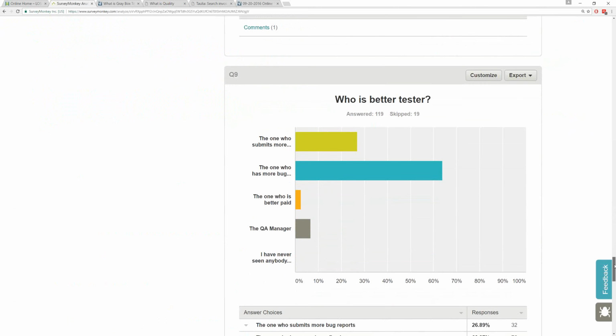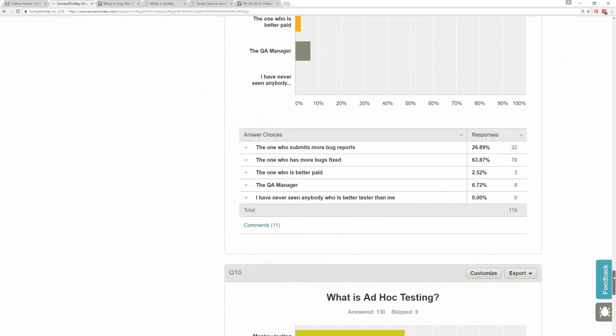Who is a better tester? The one who submits more bug reports, or the one who has more bugs fixed? We still have almost 27% of you saying that the person who submits more bug reports is a better tester. But I would say, from the management standpoint, when they hire you, they want you to make a positive impact on the quality of the software. They want you to do something good about it.